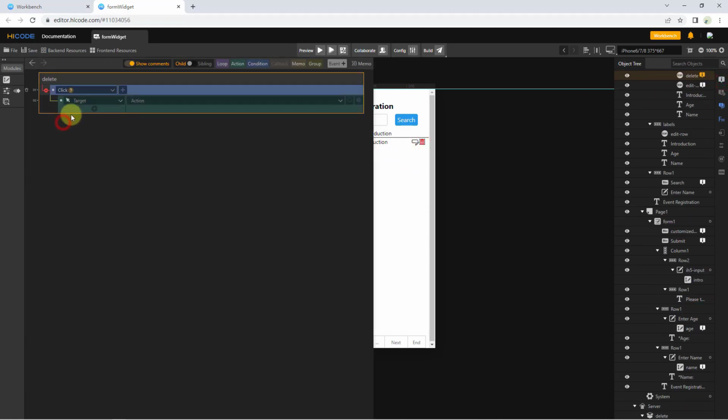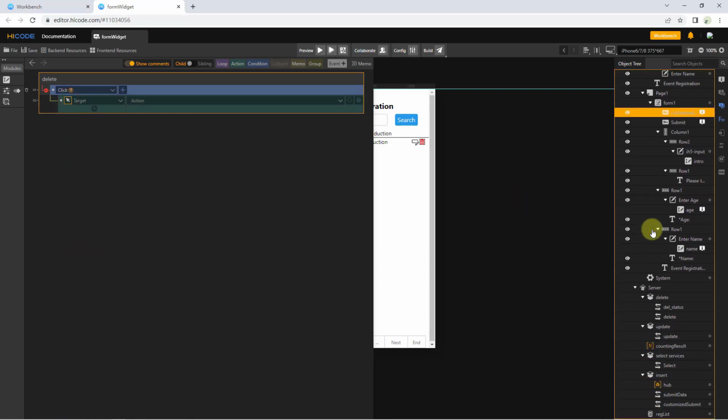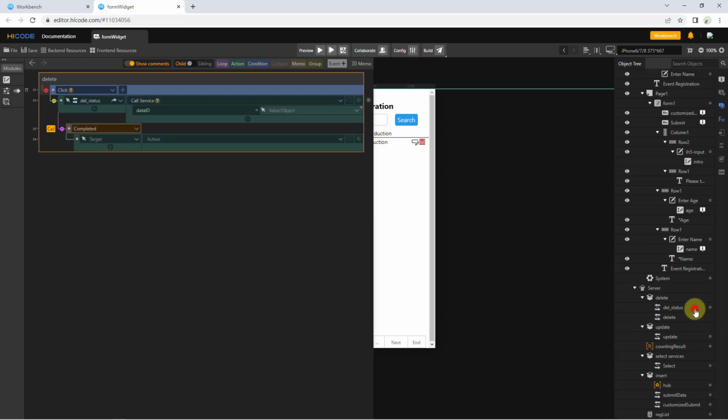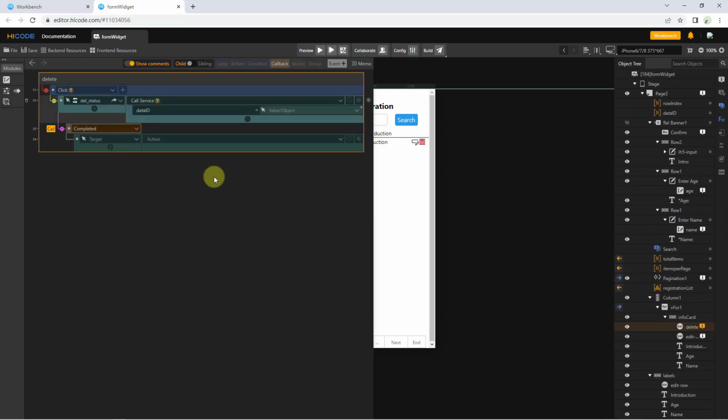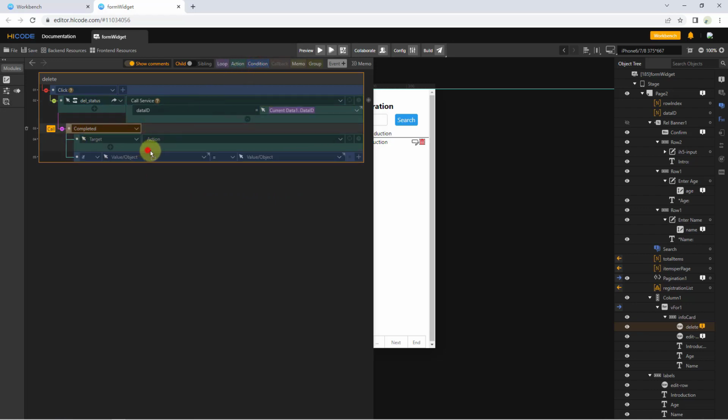When it is clicked, call the service for delete. We will go with this change status delete. The data ID will come from, since this trash bin icon is inside the v4 widget, we will just use current data dot data ID. And when it's completed, we will have two logical branches for if it succeeded or if it failed.